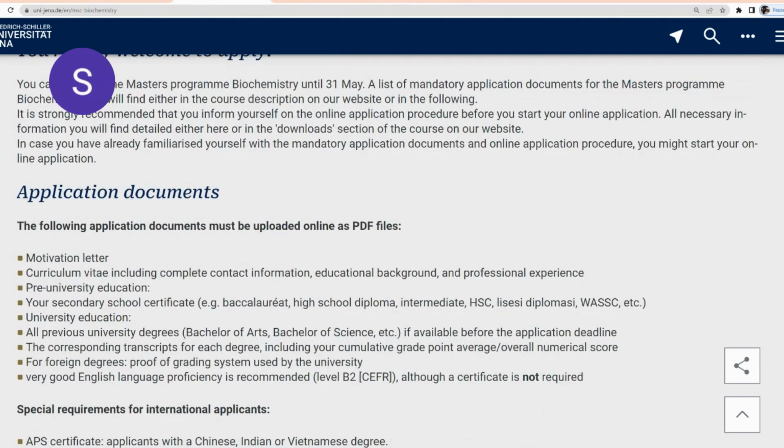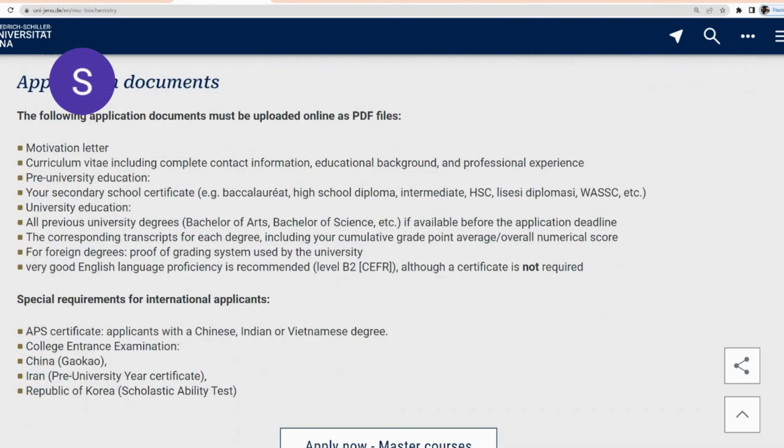So you need to get ready your motivation letter, curriculum vitae, pre-university education, your secondary school certificate, university education, your previous university degrees, your transcripts, and proof of grading system you have to provide. Also, very good English language proficiency is recommended at B level, although a certificate is not required. So this is even very good. They don't require you to provide any form of official certificates.